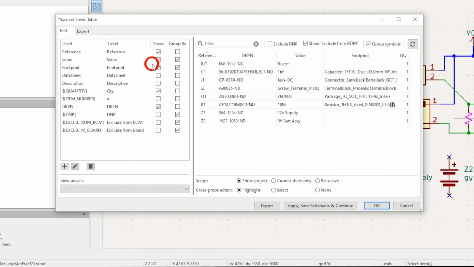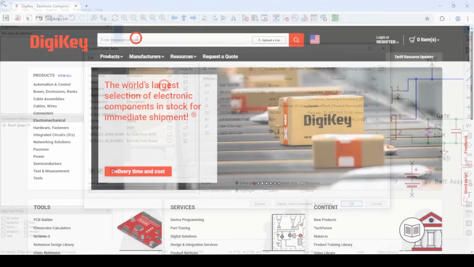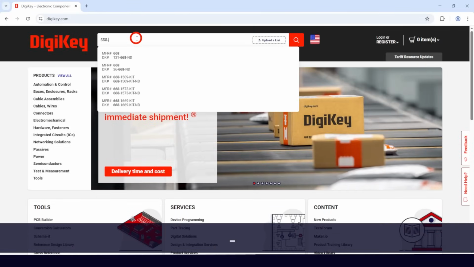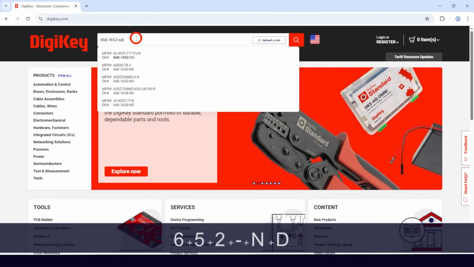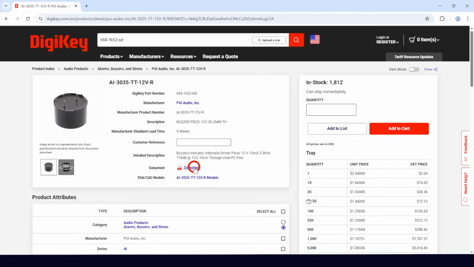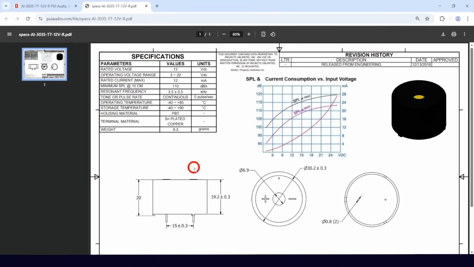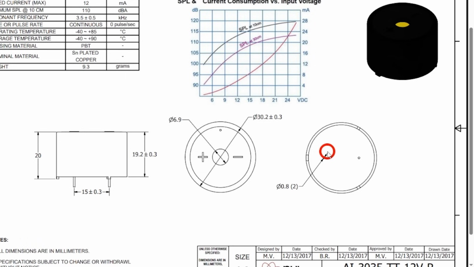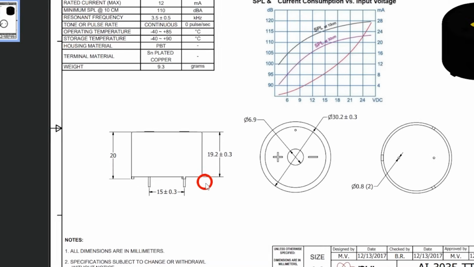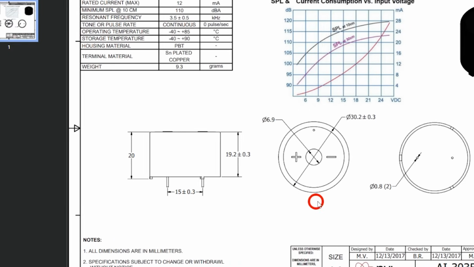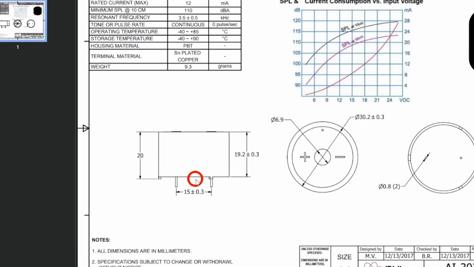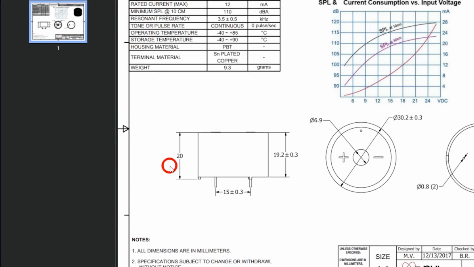Now to make the buzzer footprint. I'll go to the Digi-Key part page for part number 668-1652-ND. Opening the data sheet, let's take note for what we'll need. The pins are 0.8 millimeters in diameter, so we'll make 1 millimeter holes. They're 15 millimeters apart. The body has a 30.2 millimeter diameter, and the height is 20 millimeters.